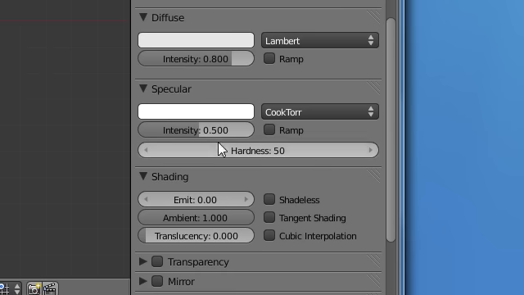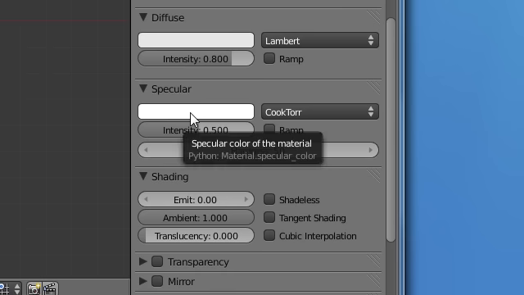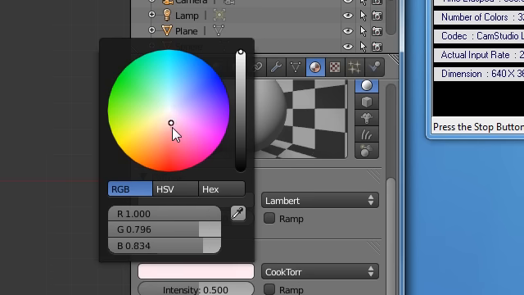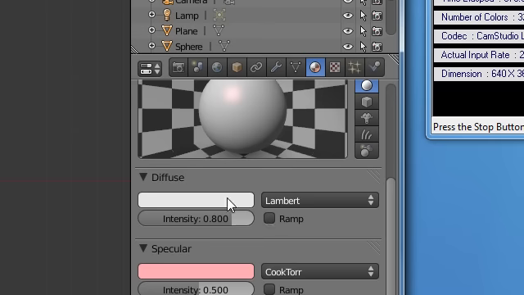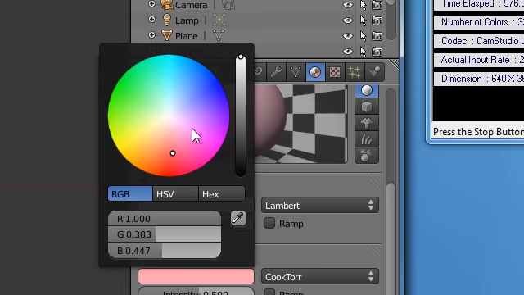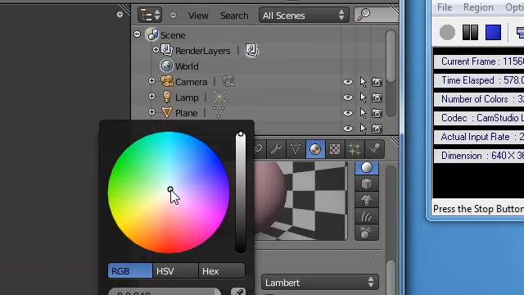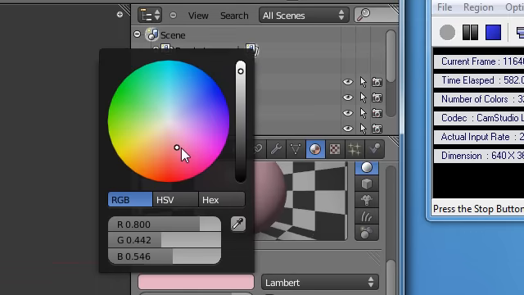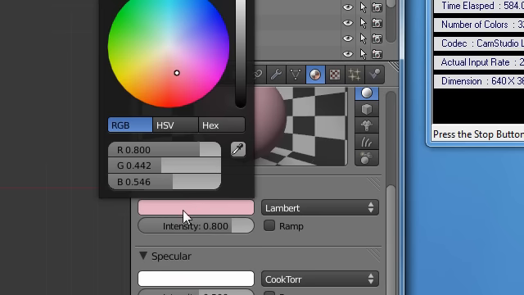So we go over here and we select this option here. Oh, well, wrong one. No, this option right here, the diffuse option, and let's just change that back to white so we don't mess anything up. Alright, so we go to the diffuse option and click that little bar of color right there, and we can change it to any color we want.